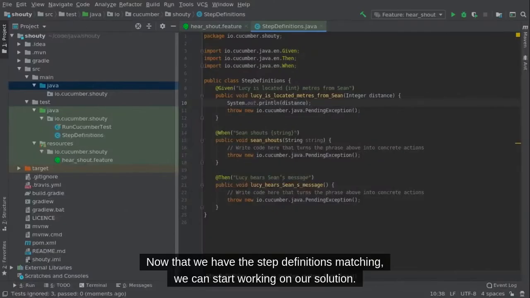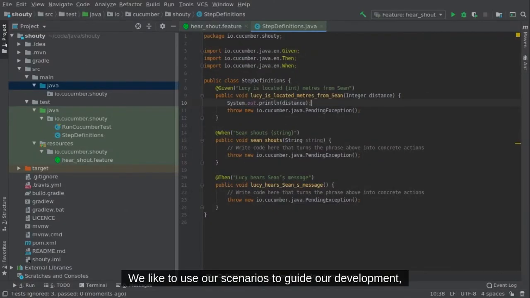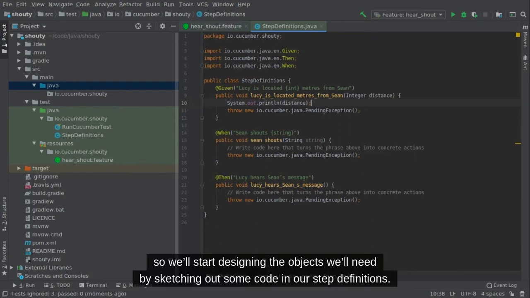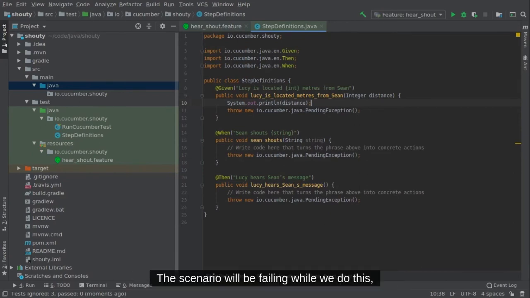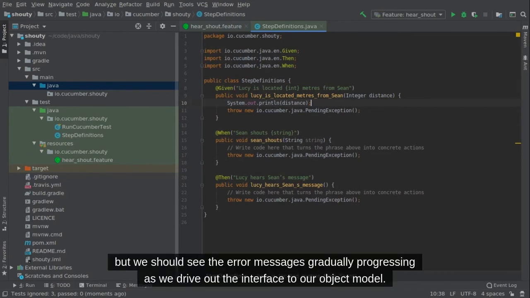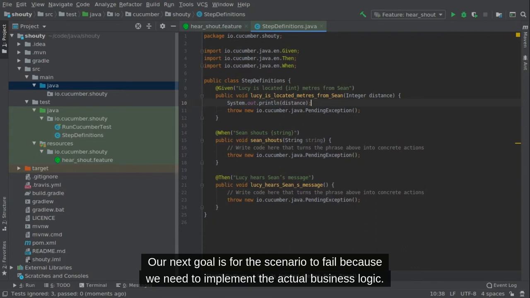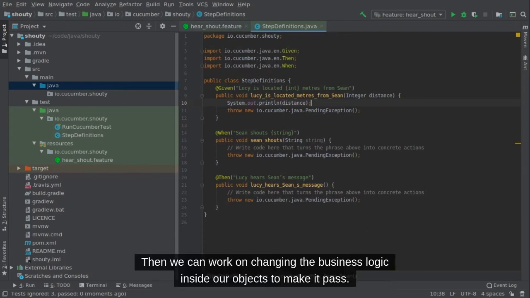Now that we have our step definitions matching, we can start working on our solution. We like to use our scenarios to guide our development, so we'll start designing the objects we need by sketching out some code in our step definitions. The scenario will be failing while we do this, but we should see the error messages gradually progressing as we drive out the interface to our object model. Our next goal is for the scenario to fail because we need to implement the actual business logic. Then we can work on changing the business logic inside our objects to make it pass.